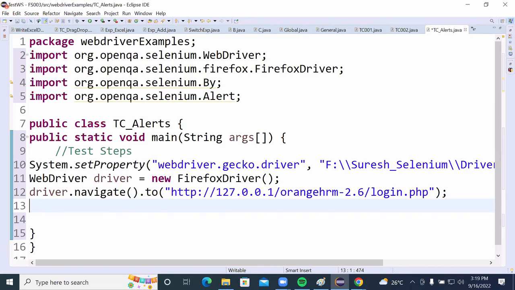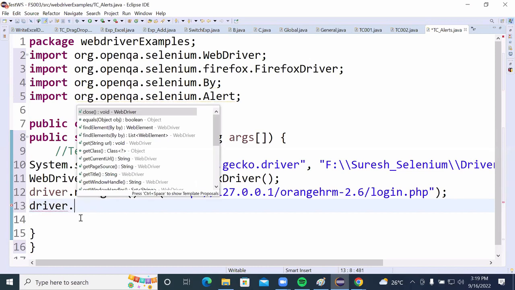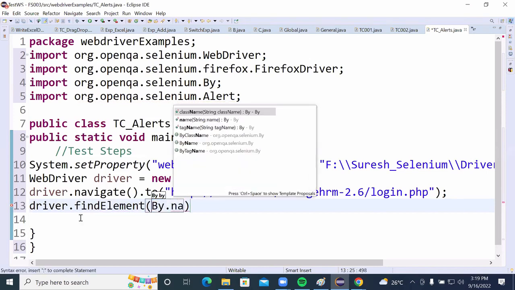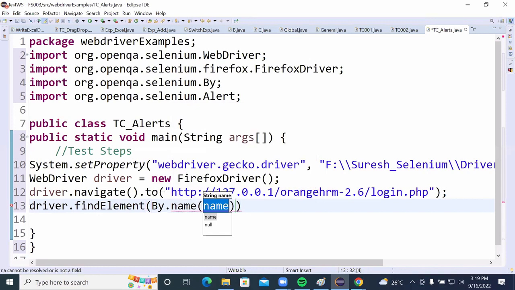Right. So now you can see that we have entered the URL. After that, we need to enter the username. To enter the username, what is the step we need to write? driver.findElement(By.name(...)). What is the name of the text box?